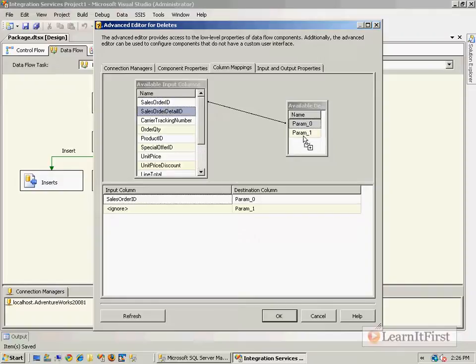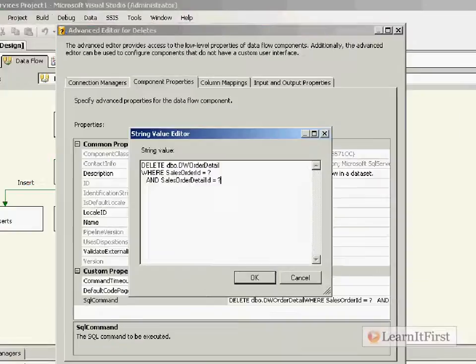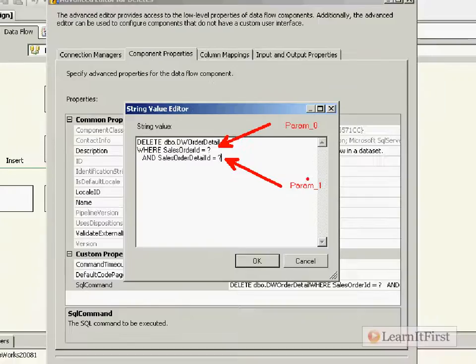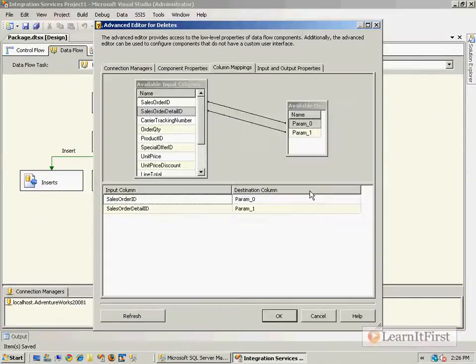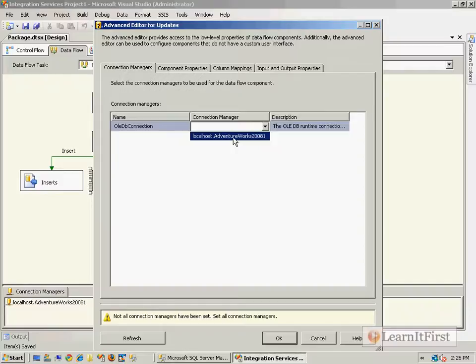Second one over here. And if you're unsure, remember in this statement that this guy is param 0 and this is param 1. Okay? So I'm cool. I've done my deletes. Updates. Same thing. What's your destination?